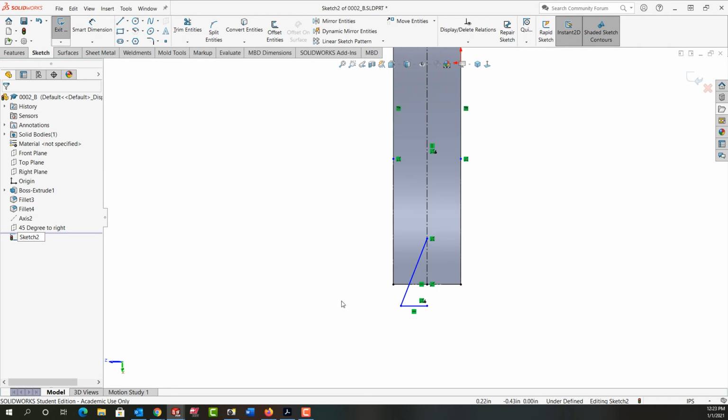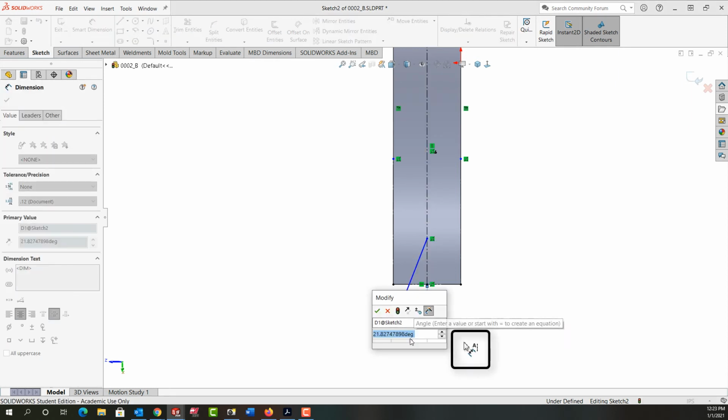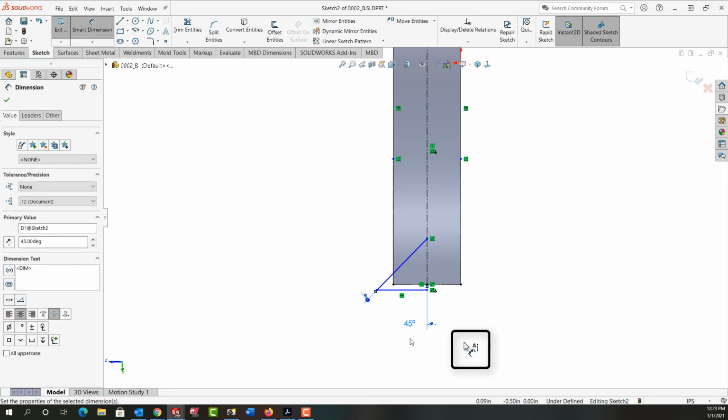Next, I'll use mouse gestures to activate smart dimension, and I want this angle to be 45 degrees. So I'm going to select this line, and I'm going to move over and select the center line, and then I'm going to move down and I'm going to click to place that, and I'm going to enter 45 degrees. Just like before when we did the diameter or double dimension, you notice how the mouse has the A and the center line beside it. That means I only need to select one feature and it'll give me the angle relative to the center line.